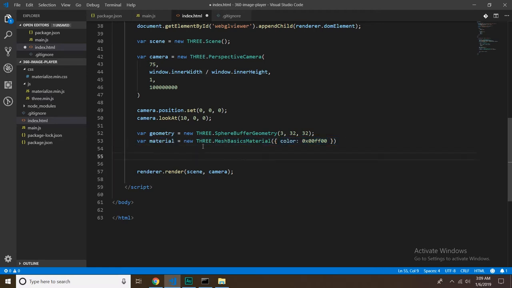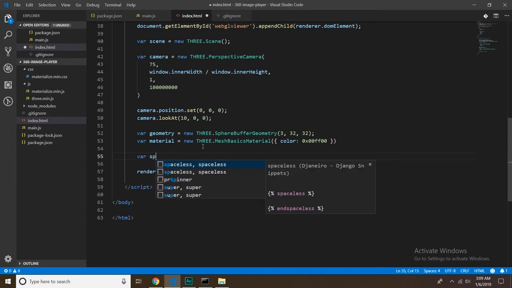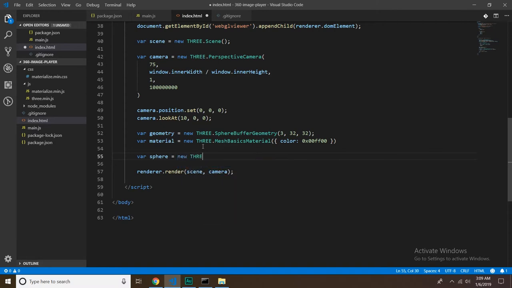So this is a sphere, and we are going to do a position set. We're going to create the sphere first. In order to create the sphere, we are going to write var sphere is equal to new THREE.Mesh. So we're going to create a mesh from the geometry and the material itself. We create the actual sphere mesh from the geometry and the material.